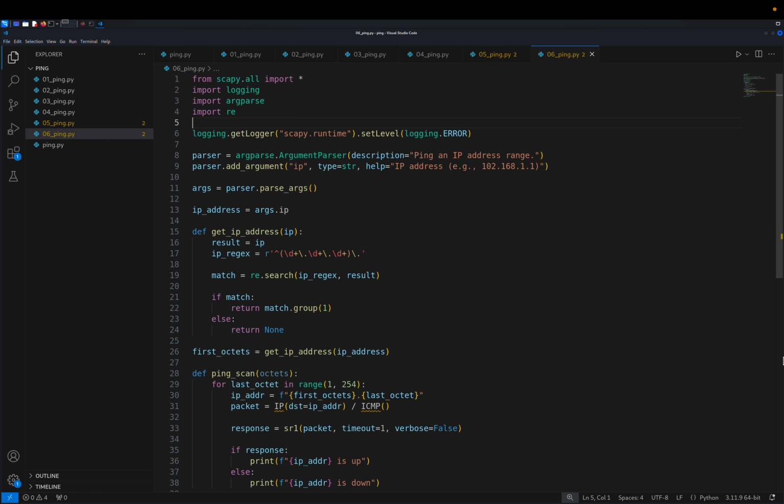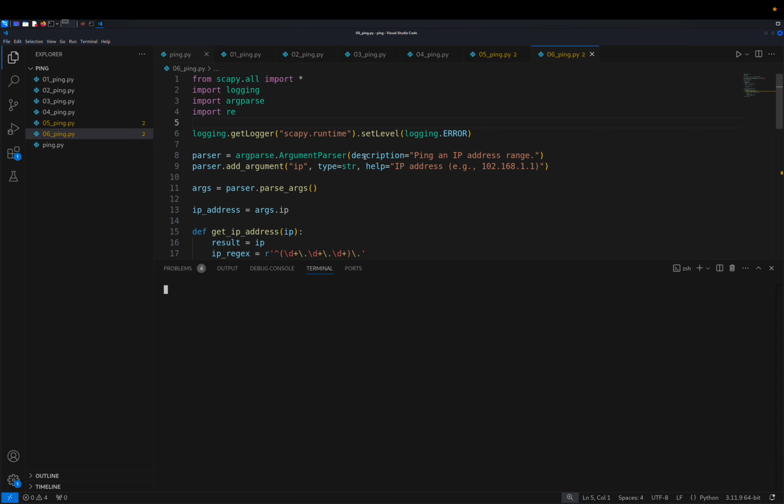In this tutorial, I will show you guys how to take in the interface name instead of the IP address, and we will use a regular expression that will extract the first 3 octets of the IP address once we specify the Ethernet name. So let's just quickly look at this.